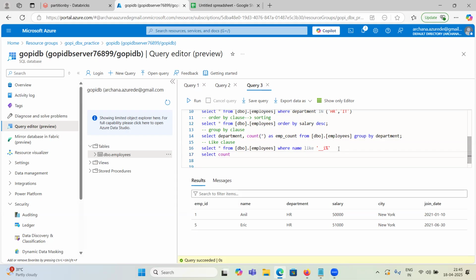Select count of all employees, count star. Count star means it will count all the rows. The aliasing name will be total employees.